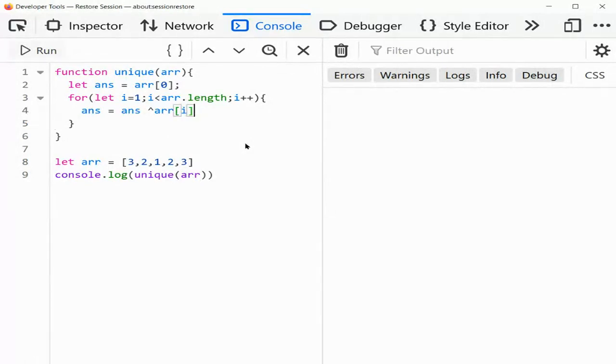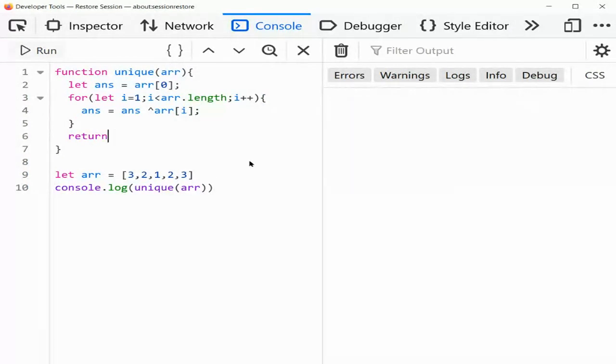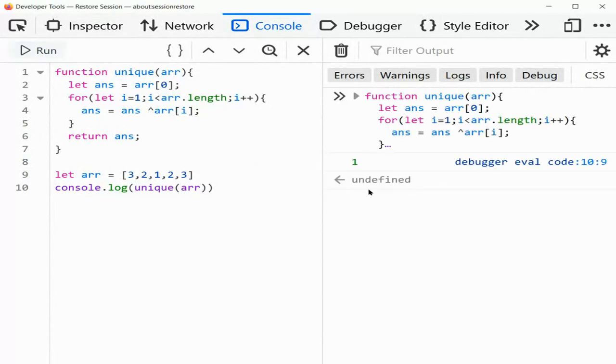Does this make sense for everyone? And after that we will just return our answer. Cool. Okay, so let's try to run this. It is returning me 1, as it was supposed to. Fine. It was pretty simple, right? But since we did not know about XOR, that's why we first explained the XOR thing, and then proceeded with this execution in our browser. Pretty easy. Fine.